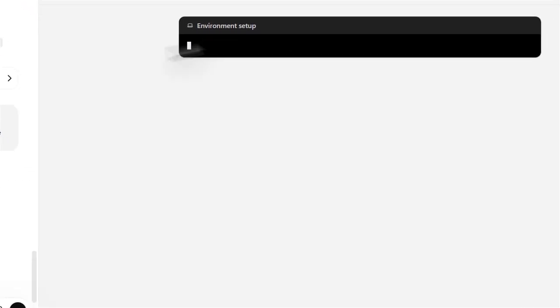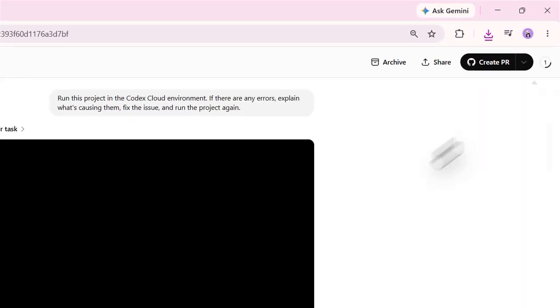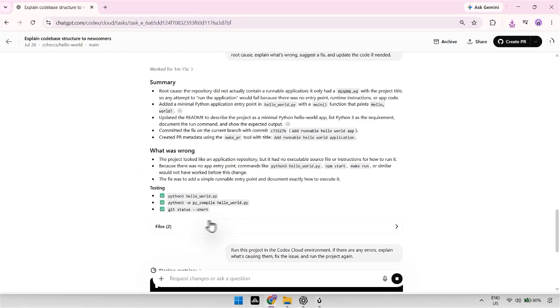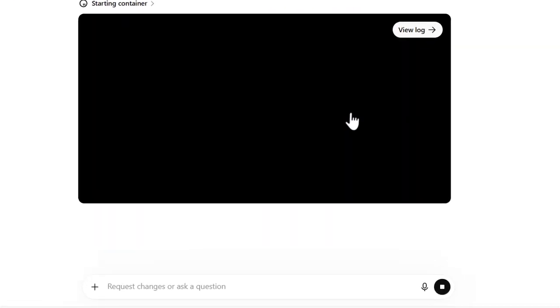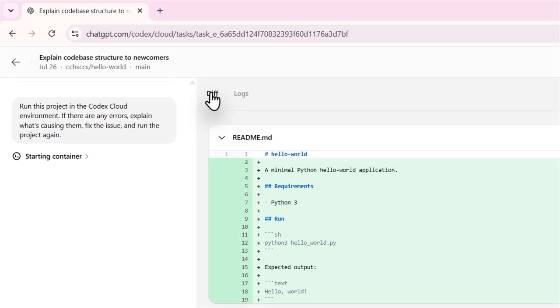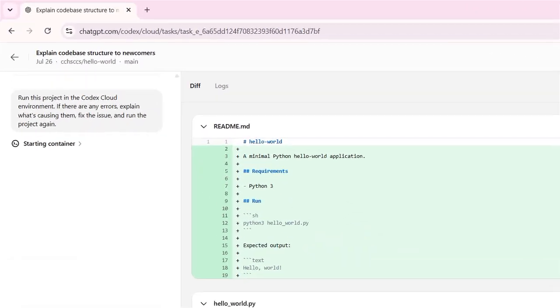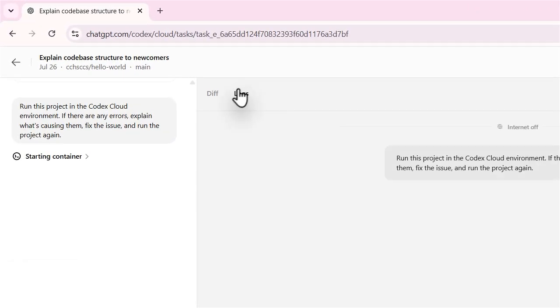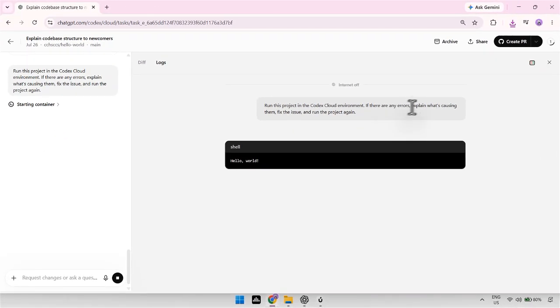If you encounter any errors, you can ask Codex to explain the issue, suggest a fix, and run the code again after making the necessary changes. Running code in the Codex Cloud environment lets you quickly test your project, verify changes, and iterate without leaving your workspace.